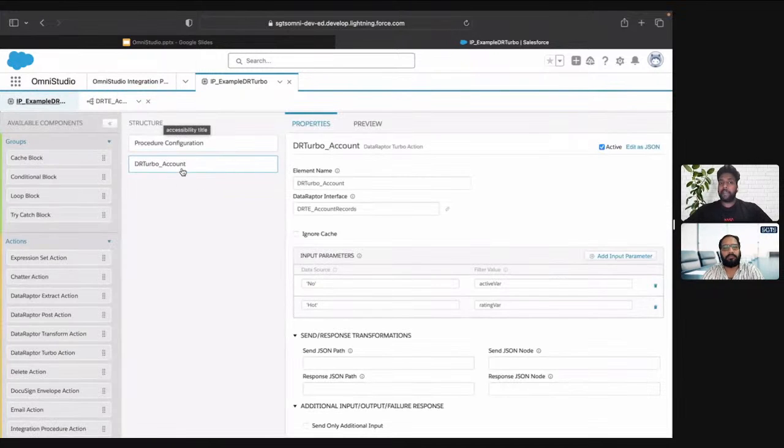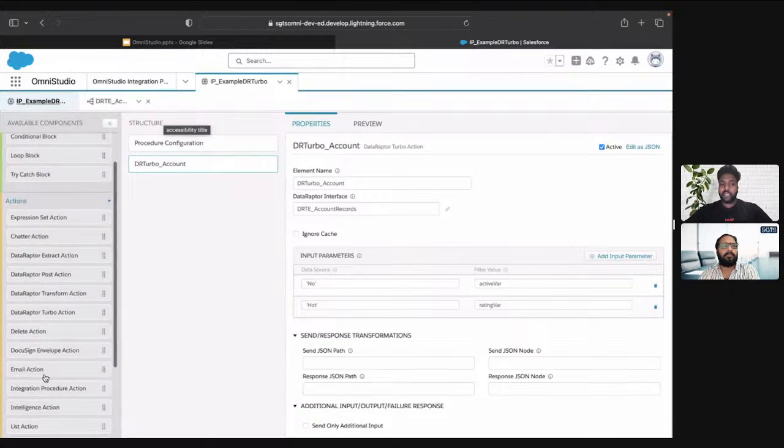But in IP, what happens? We can have multiple elements. We can call DR turbo, then we can call DR extract, then we can call some sort of email action. So IP does not know what output you need into your IP. Similar to Apex, when you are creating an Apex method, you can fetch multiple data. But as a return type, what you want to pass, that is up to you.